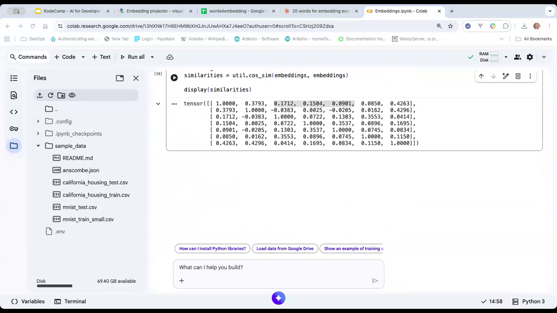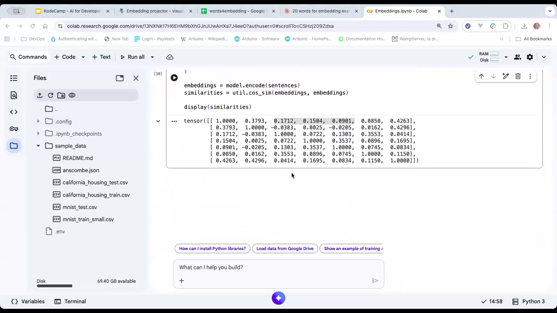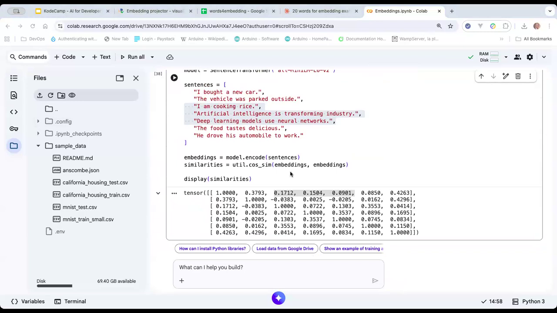Now, what you see there is that anything that has to do with cars will have high similarity, and anything that doesn't have to do with cars will not. But on this second line, the entry is the vehicle was parked outside. So again, anything that has to do with cars will also have high similarity, like this one and this one. But these other three don't have anything to do with cars, so they're basically very low.